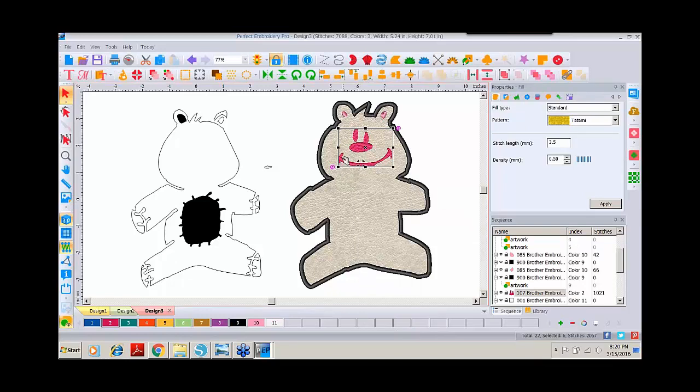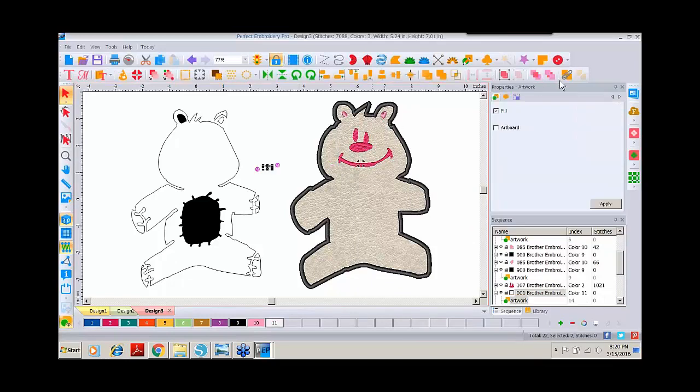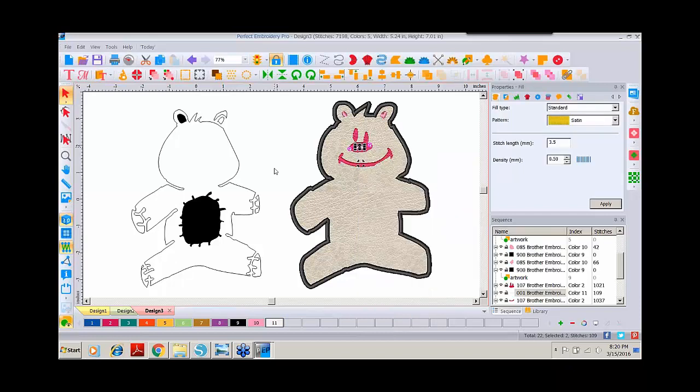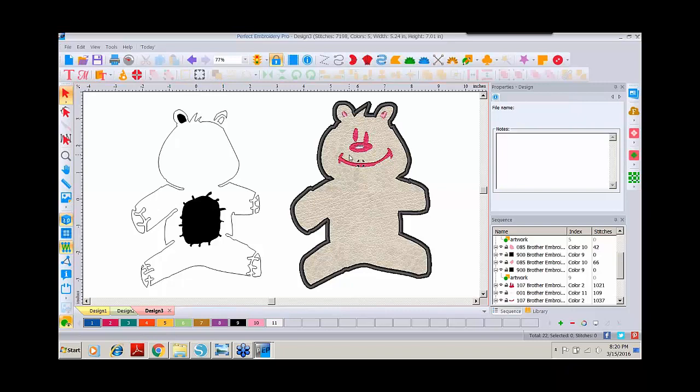I'll leave that as a standard, and then I can take my shadow. I'm going to come up here and group that so that the outline and the inside stay together, and I can place that right on the nose and right-click on that, convert to maybe a satin. And I have cute additions to my applique.